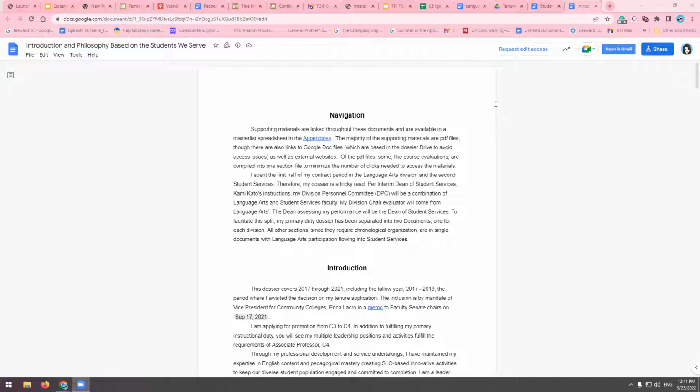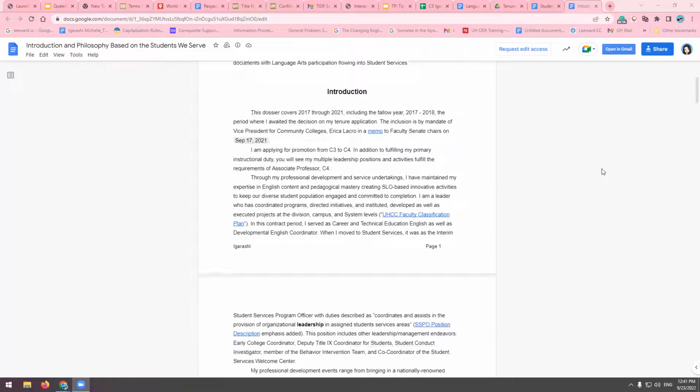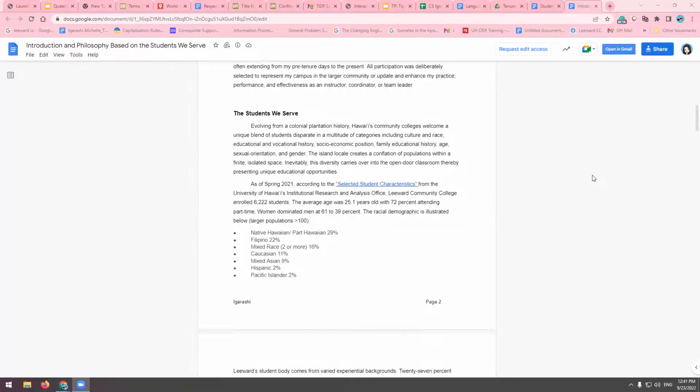Because I have my duties split up, I started with a navigation document. That's the first thing that readers will see. And here it tells them why I'm doing what I'm doing, and how this all fits together. So if you are one, and I know Daniela, definitely you are one, who has several primary duties, you have to explain at the beginning what you do and how this all adds up to student success. Okay, so that's my introduction. I explain exactly how my time is divided up, including the fallow year, and then what I've done, and then how it ties back to the students we serve.